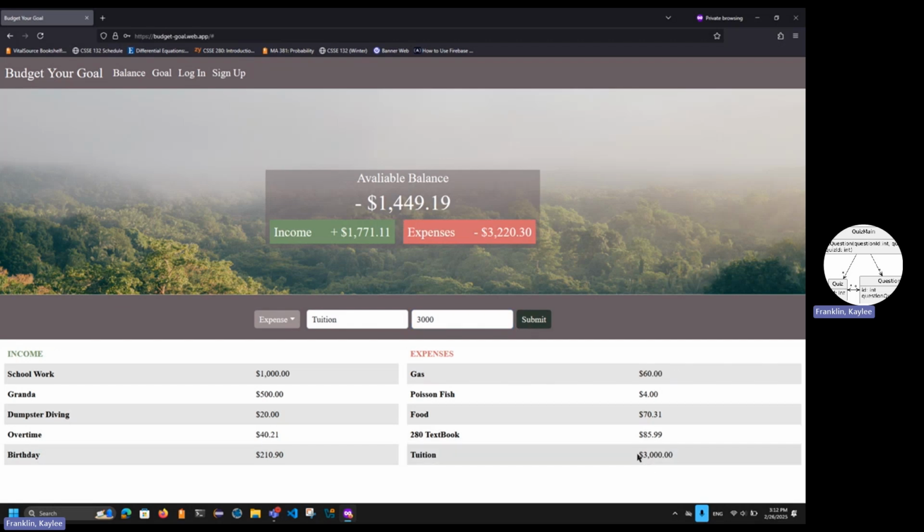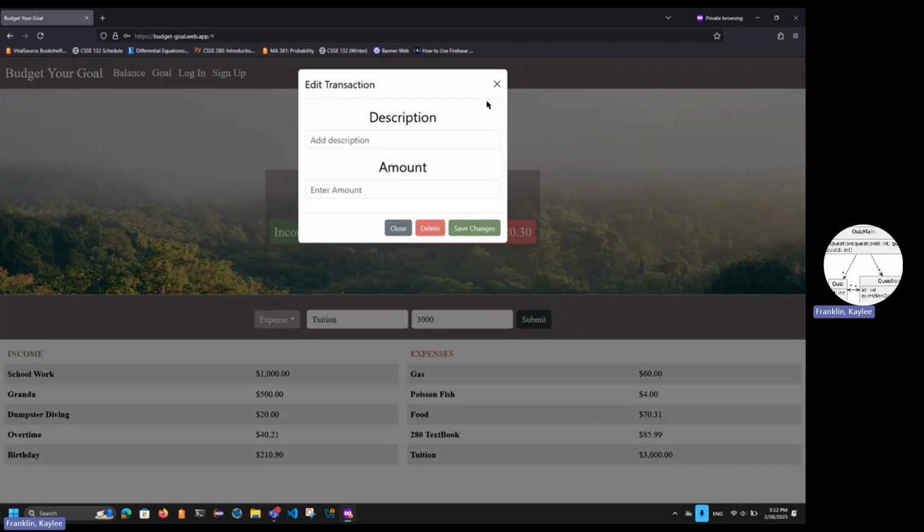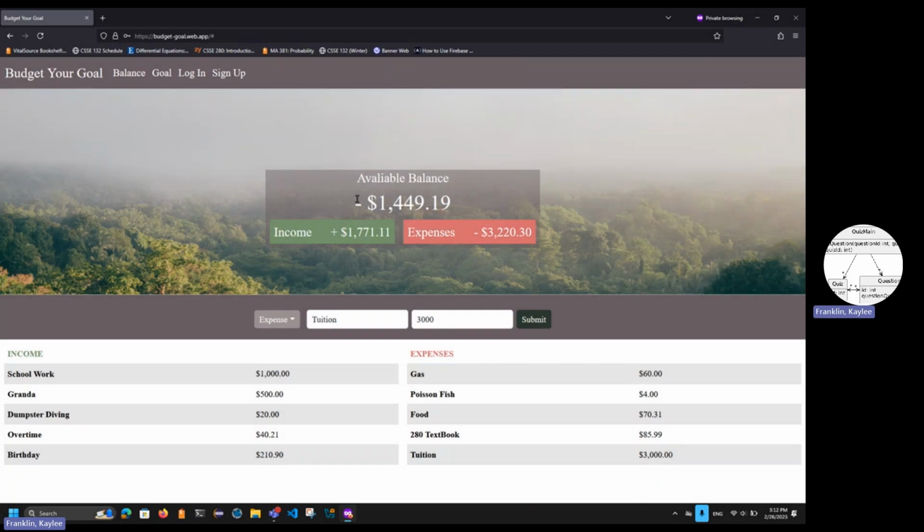And as you can see, I added it right here, $3,000. And now we are very much in debt. Now it tells you, see this negative? It was a positive before, now it changed to a negative, negative $1,449.19 in debt, which is okay. We'll make it through. All right.